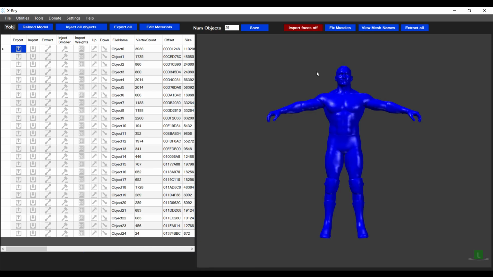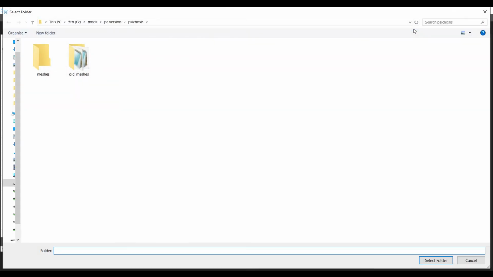Right, so now I'm ready to build a custom mesh using the head which we've just created. So I have Randy Orton's model open. I'm just going to click extract all, and I'm going to select the folder which I've prepared, which is meshes.